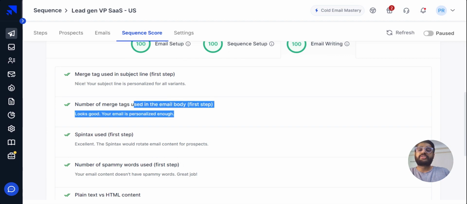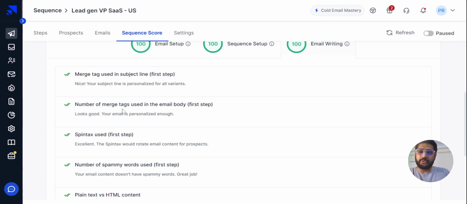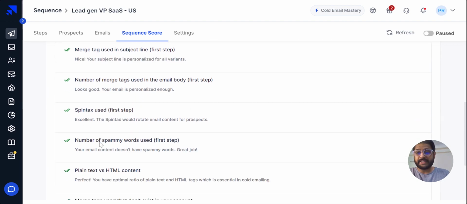Now, the number of merge tags also matters, that is, how frequently you are using the merge tags. So always use more than one merge tag in your email content, as we already discussed in the first thing in the checklist.